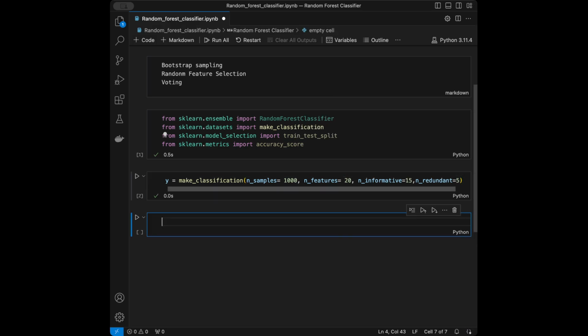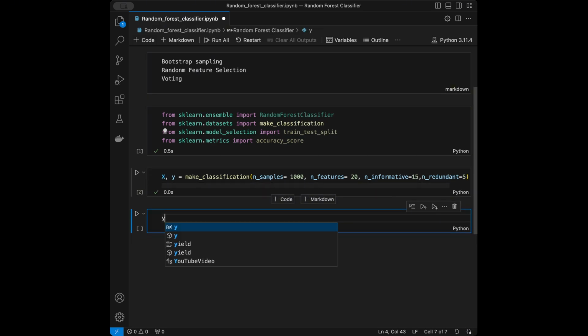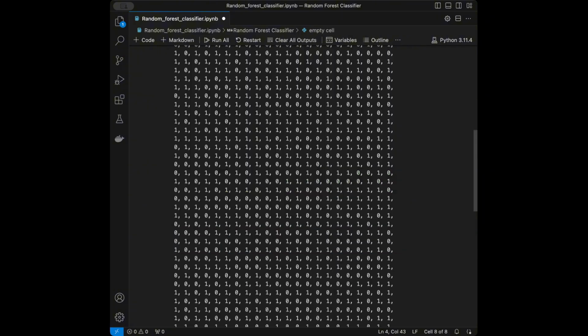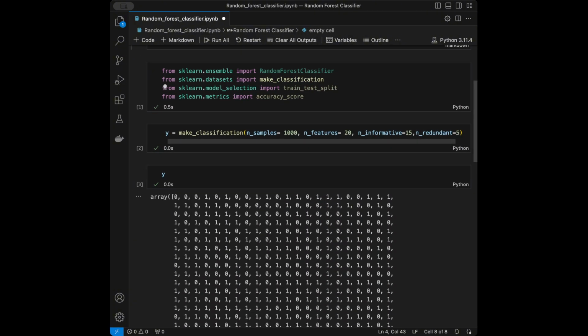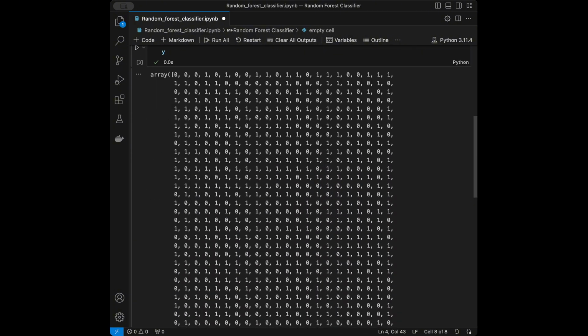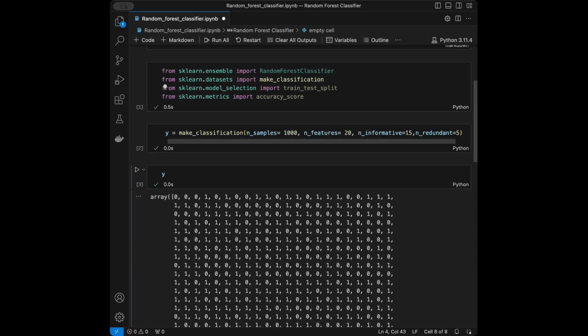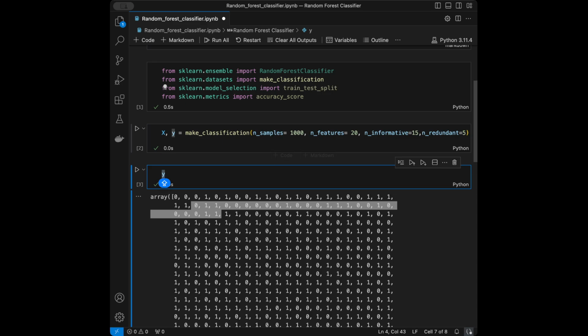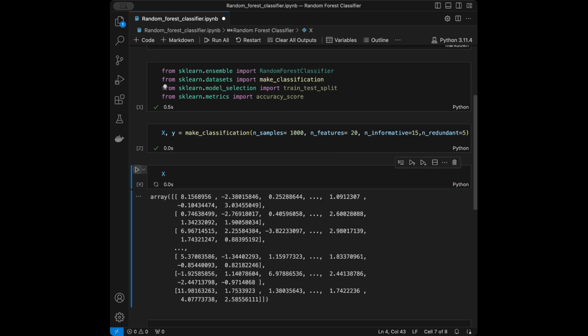And by default, let me quickly show you X and Y. By default, Y returns as binary classification problem, just like this. So we have this kind of vector in the Y side, binary classification problem, as the target is ones and zeros. And we have this type of matrix in the X side with 20 features.